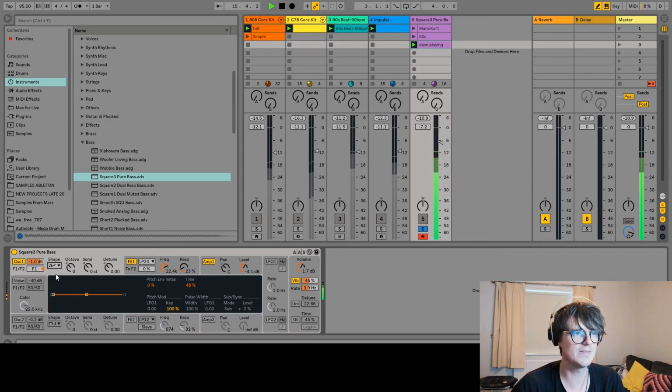So we're going to go back to the square wave. There. So in your synth, you've got your shape section, you've got your filter section, and that's two of the controls that are well worth knowing at this moment in time.